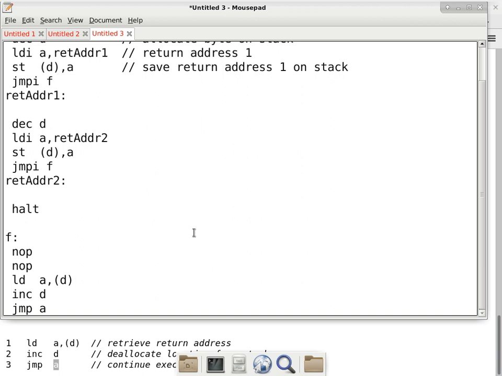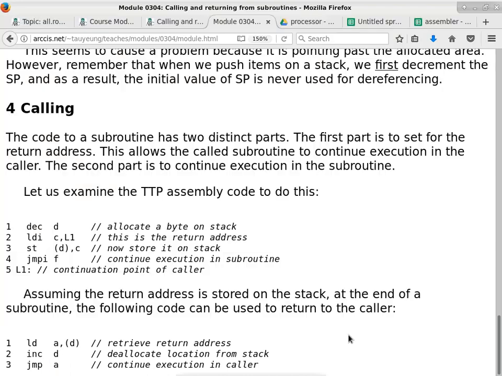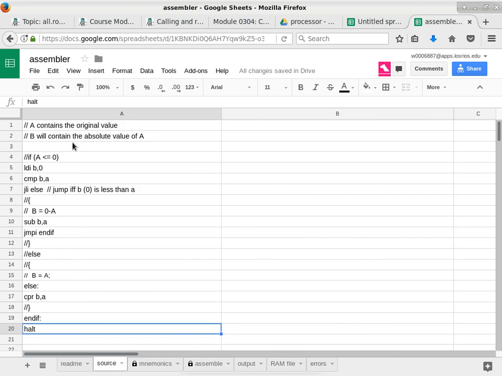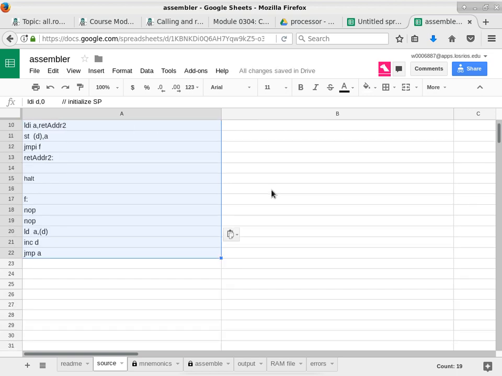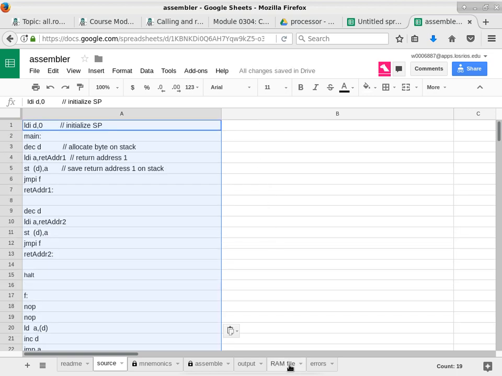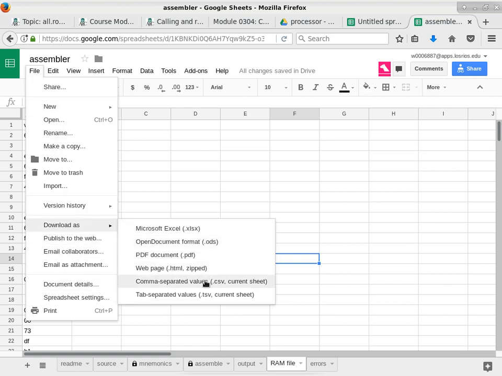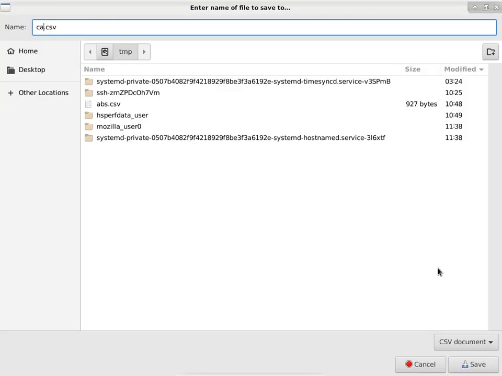Curly bracket. All right, let's go ahead and see if this works. Control C, Control A, Control C to copy the whole thing. Go to the assembler page, go to the source tab, and then we just paste the whole thing in. Make sure that we don't have any errors on this side. Go to RAM file, save or download as, here we go. And then we'll save this one as call return.